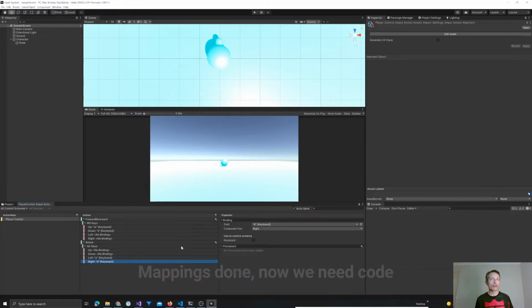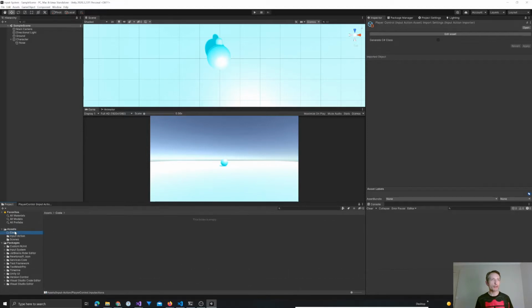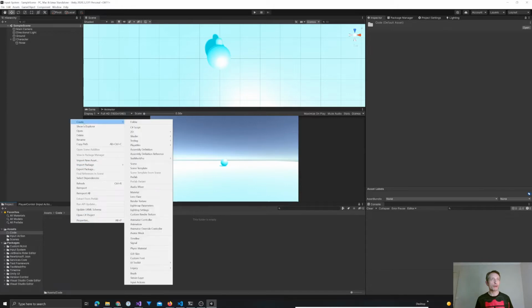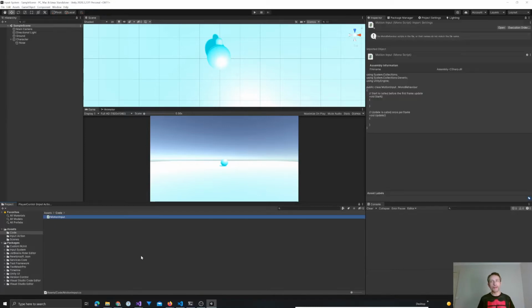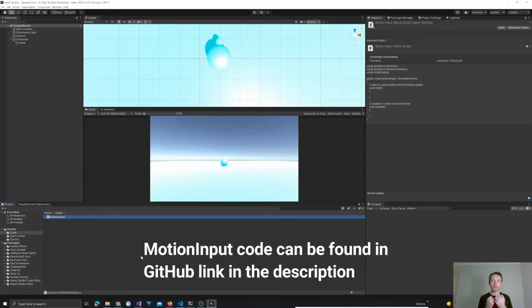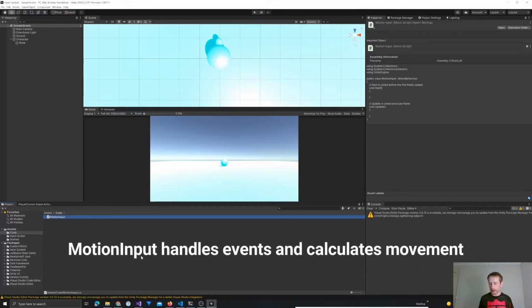Okay, that's it for this very simple WASD key binding. That should be ready to go. Now let's add some C# code. I'm going to call this MotionInput, and this will be the thing that receives the input events and gets a sort of delta, as in how much to move.